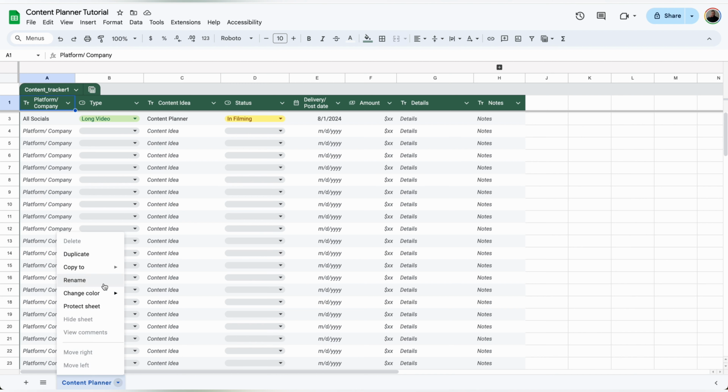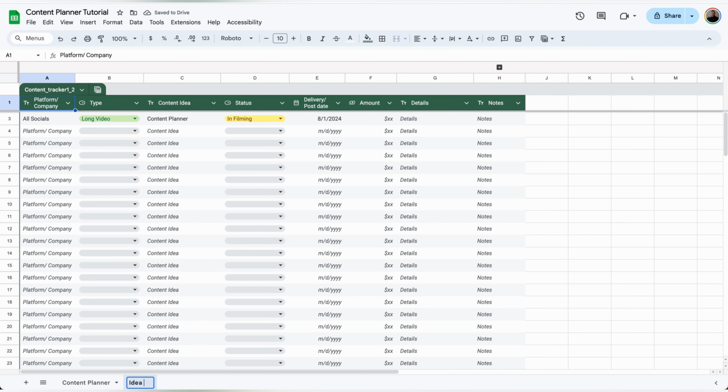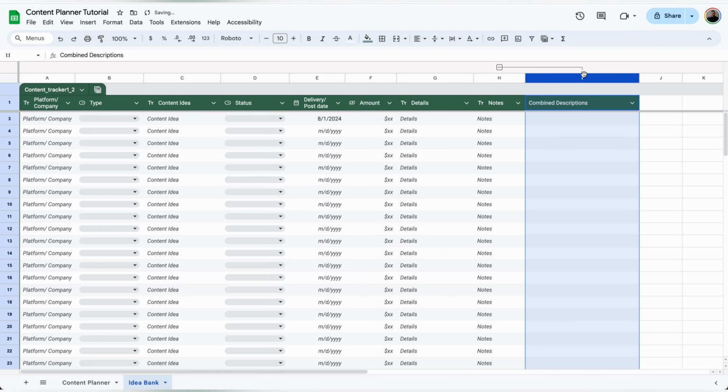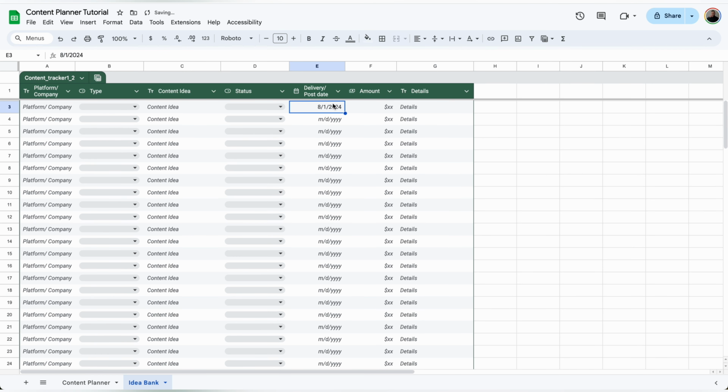The next thing we'll do is right click on the content planner tab and click duplicate. And we're going to rename this as Idea Bank. And once again, the name does matter. But this time I'm going to delete everything that's already there. And we also don't need the last two columns, so I'll expand column I and delete both columns I and column H. So we'll right click on the columns and press delete.